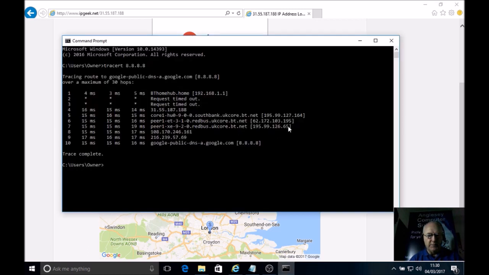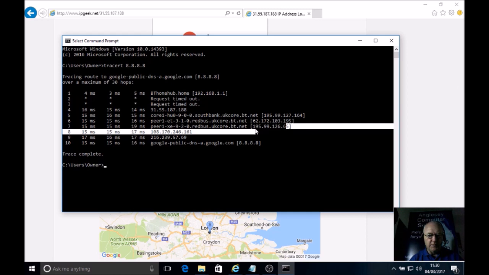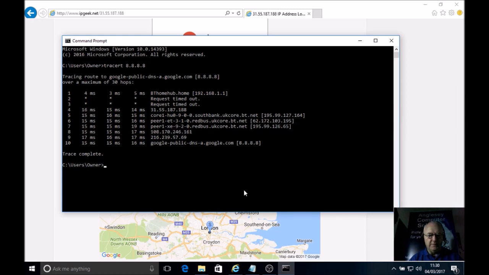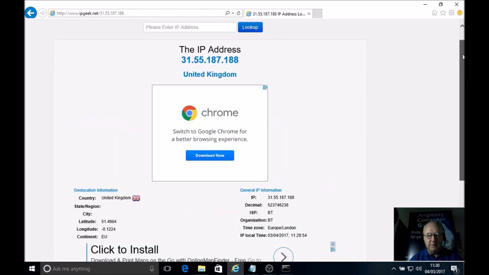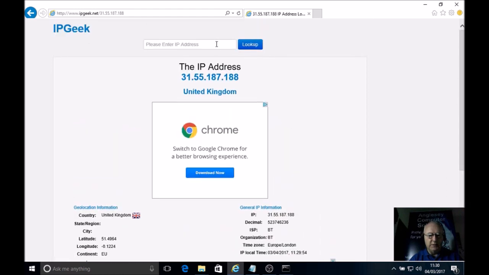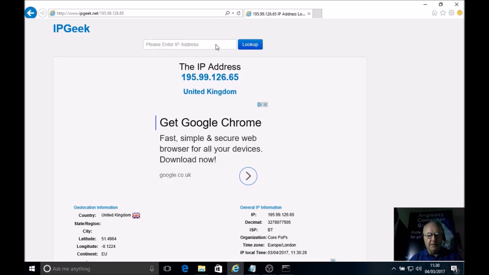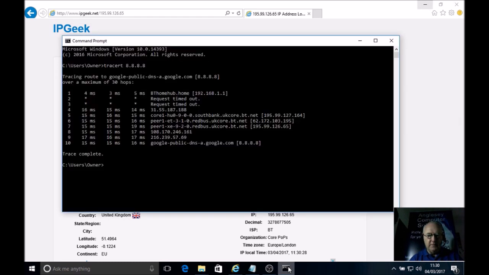So let's pick this one up. So we pick that one up, and we'll have a look to see where that one is. So back into IP Geek and look up. That's still in the United Kingdom. So what about this one?